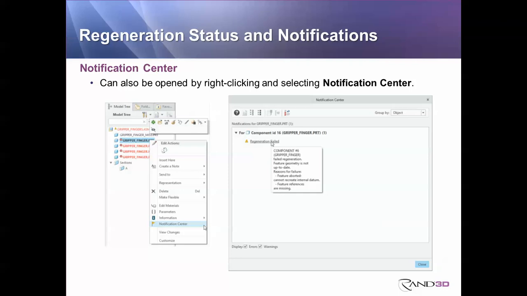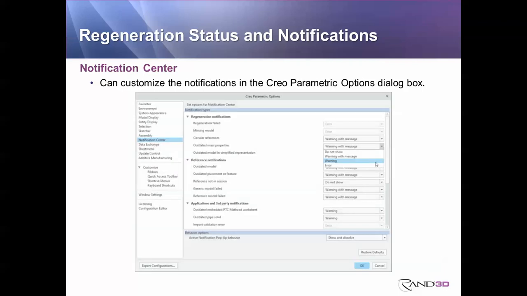So you still have the ability to see with the red tint models or features within your tree that are failing to regenerate. And if you would like, you can access the notification center directly through the tree by holding down your right mouse button. There's a notification center option that's been added to the contextual menu. You can customize the notifications through the Creo Parametric options box if you prefer to do that as well.